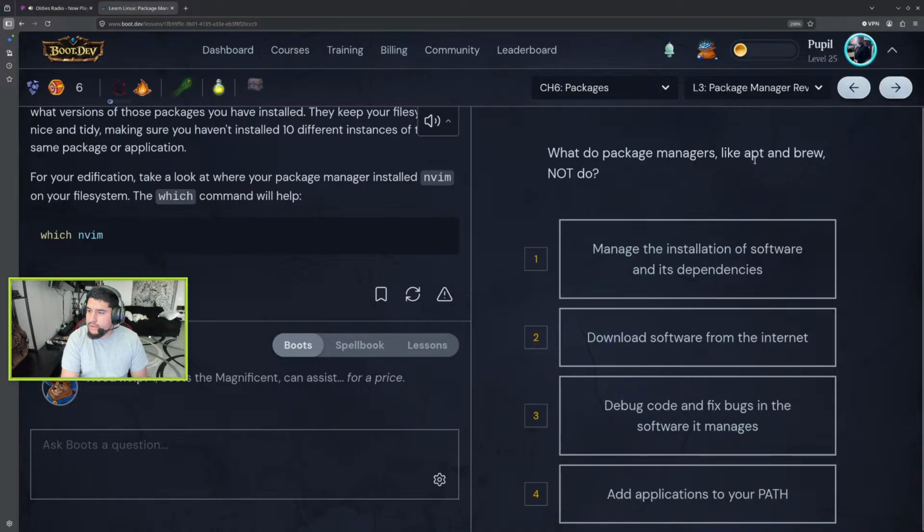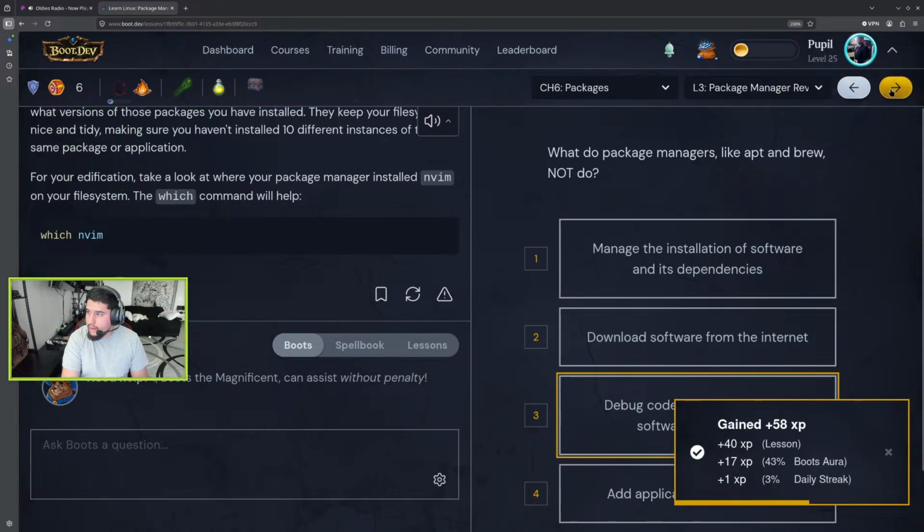What do package managers like apt and brew not do? Add applications to your path, debug code to fix bugs in the software it manages, download software from the internet, manage the installation of software and dependencies. This one. Yay, got it right.